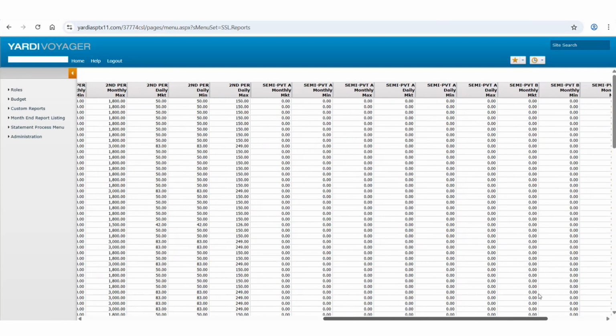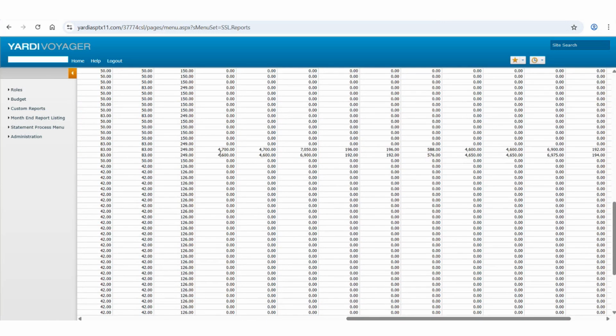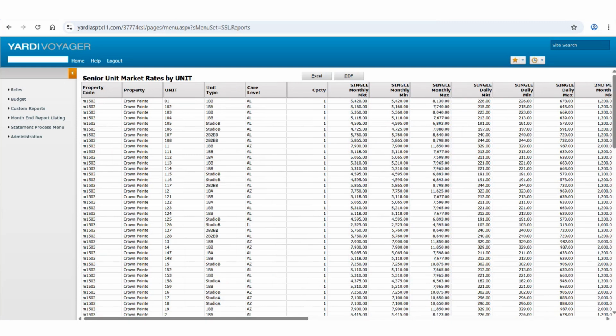if you have any semi-private units, they will be listed over here. This community only has a couple in memory care, so their semi-private rates are listed over here. So you can see the semi-private A, the semi-private B, and the min and the max for those. So again, if you're not sure what market rate is listed in Yardi, you can go pull this report, export it to Excel, and then you can just hide or delete the columns that are not useful to you so that you have a cleaner view.